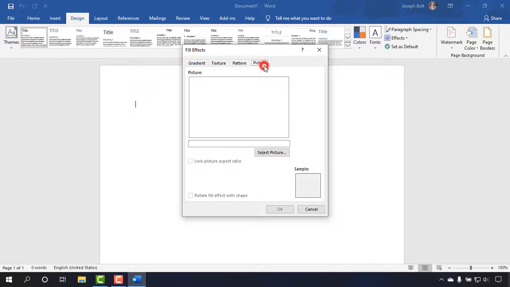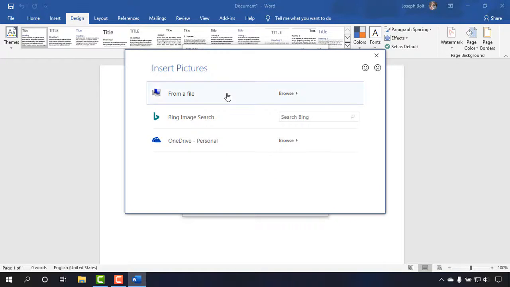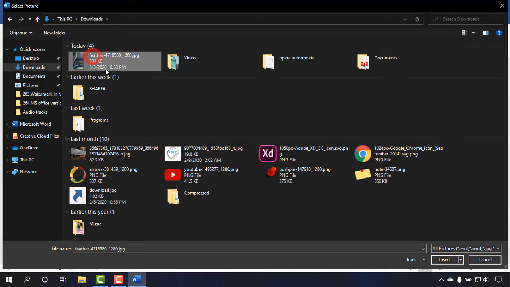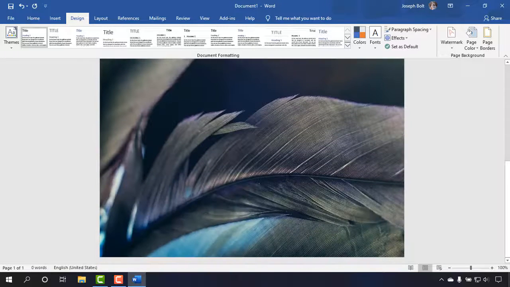Now choose Picture and select Picture. Click from a file and choose the image from your computer. Now click OK. And as you can see, the image is there, and now you can write above it.